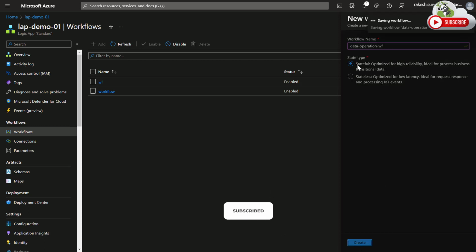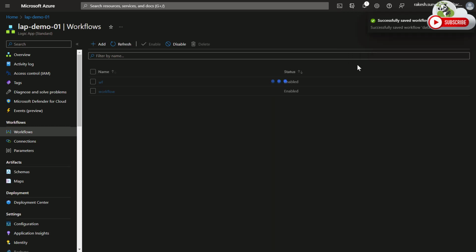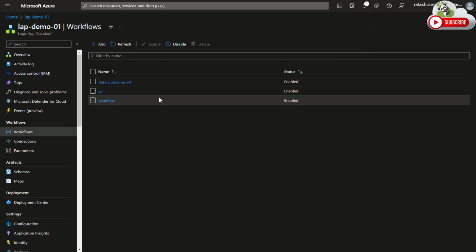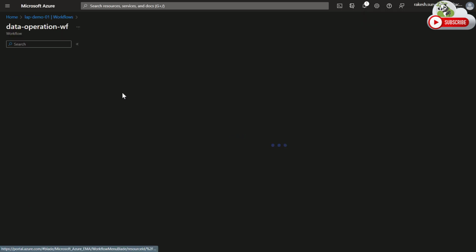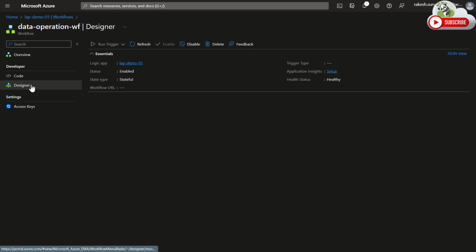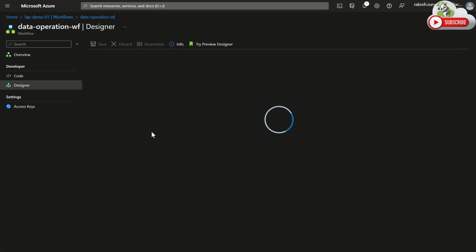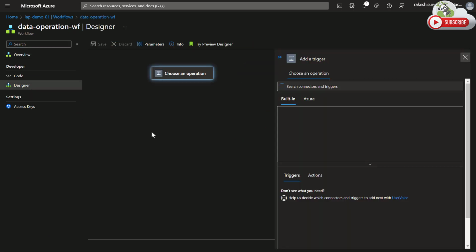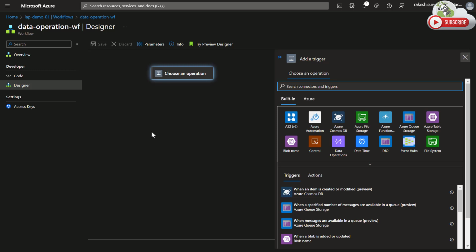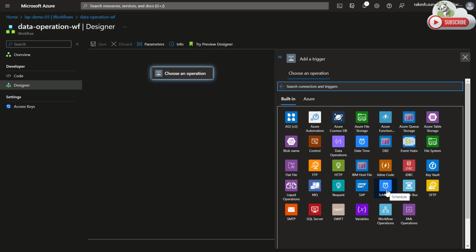Create it. It is going to be a stateful workflow so that we can see the history and the logs. The workflow is created. Let's open the designer of the workflow. From here, as we always do, we have to define the trigger for the Logic App. For the simplest trigger, I'm going to define a recurrence trigger. You can also define an HTTP trigger type.